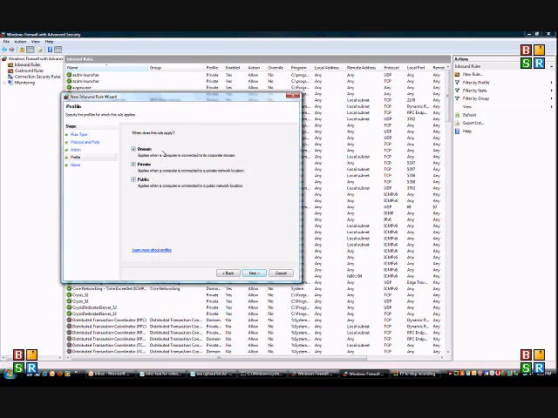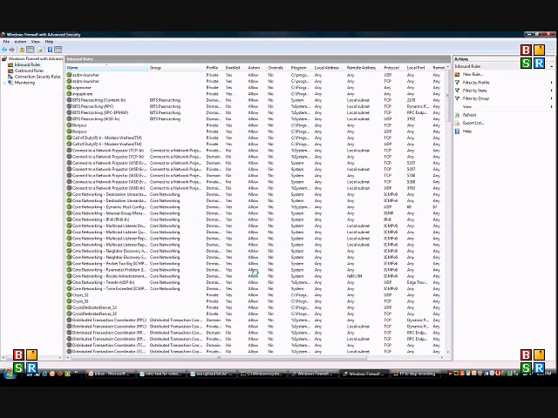And we're going to apply to all three of the different types of connections. And we have domain, private, or public based on the properties that you gave your local area connection when you first got your computer registered with Windows. And we're going to go ahead and call it test. And we're going to finish.